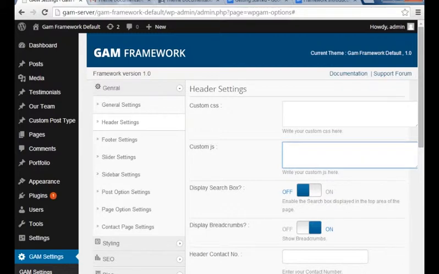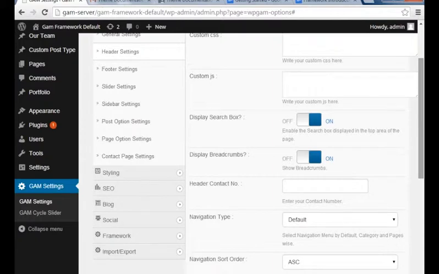You can leave your custom JS code here. If you want to display the search box, put it on, otherwise off. If you put it on, the search box will appear on the client side, otherwise not. Similarly for breadcrumbs. You can give the header contact number in the text box.